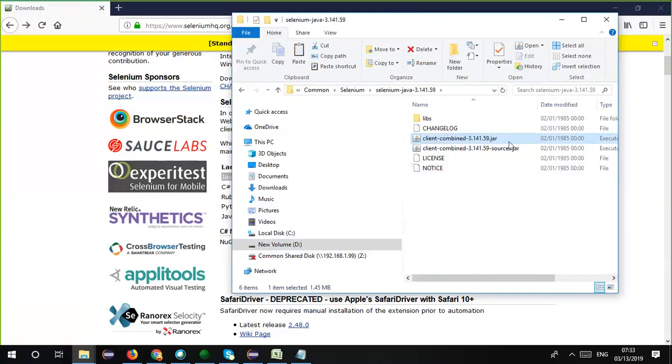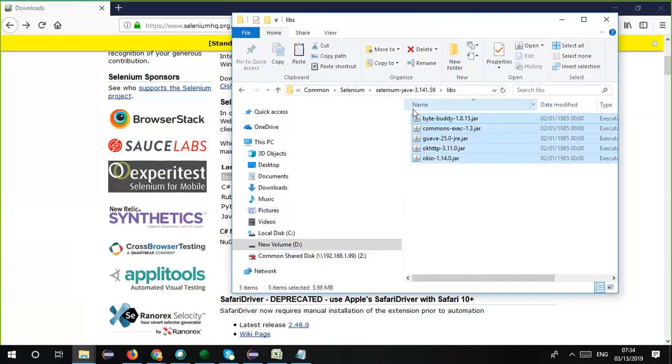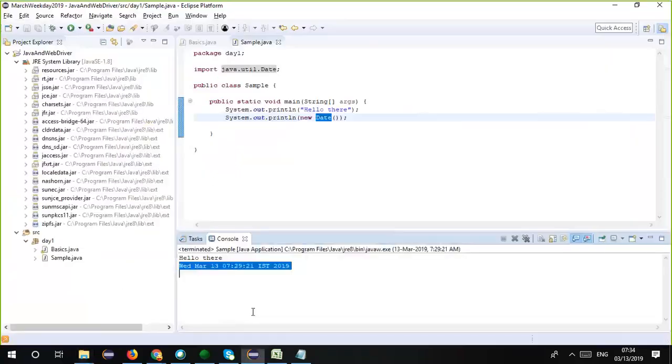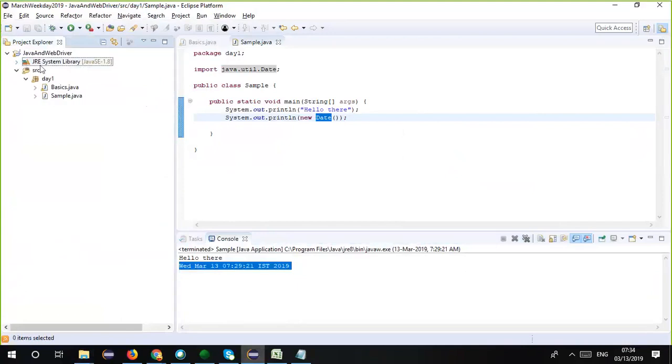And this is the sources jar. Sources jar means that it contains the source code of Selenium. You don't need this actually. You need the main jar file, and all the jars which are present inside the libs folder. Don't forget this libs folder. You will need all the jars present inside this libs folder. So you need to import this particular jar file inside Eclipse, and your project will be Selenium ready.